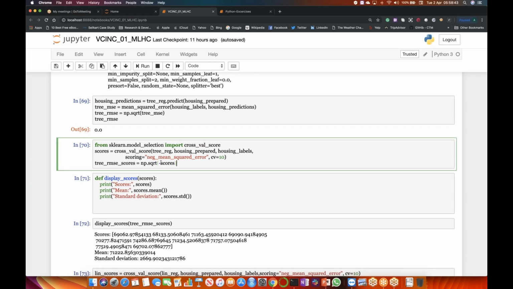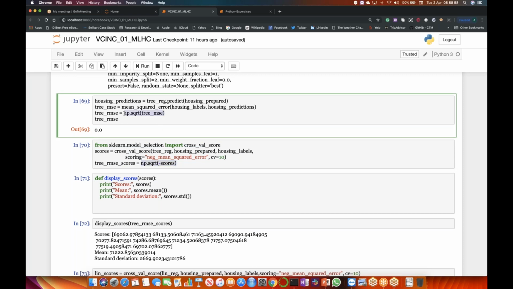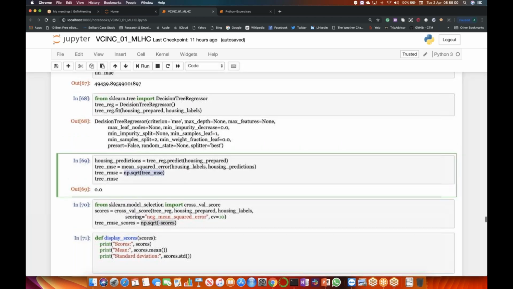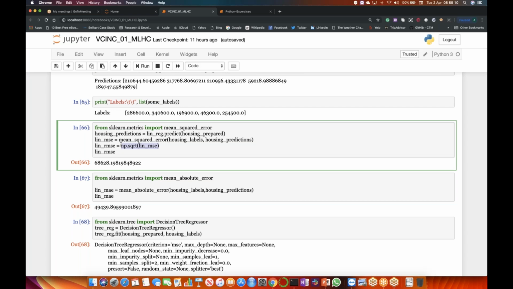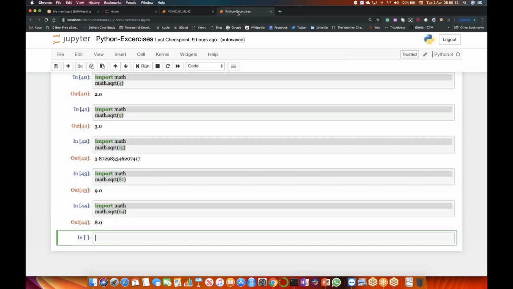See here? Do you see this? You imported numpy as you have already installed. Do you see here, guys? np dot square root of scores. np dot square root of tree underscore msc. np dot square root of lin underscore lin minus msc. This means that you are slowly understanding the concepts that came in your workshop.